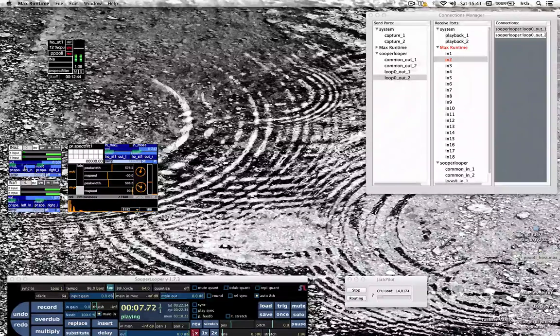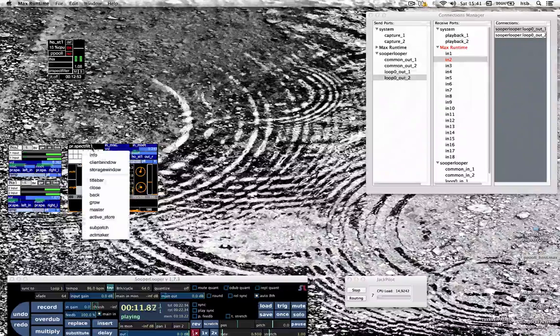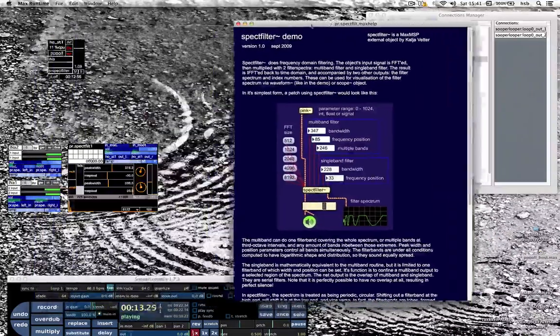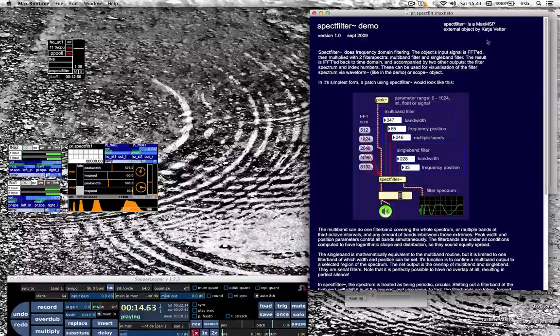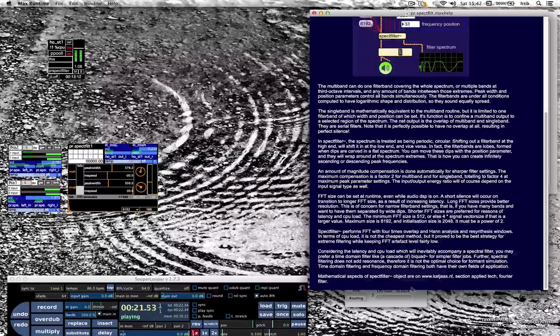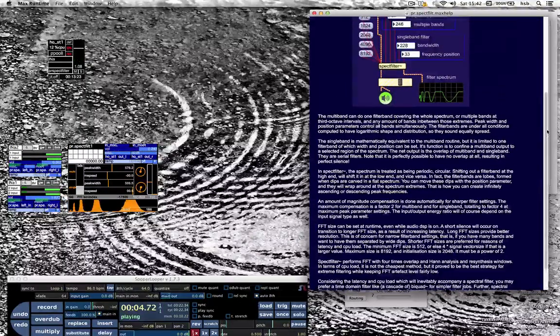I'm sorry, it's my audio. So I'm going to show it. This is the info sheet here, made by Katja Vetter, who also made, among other things, the Slice Jockey. And you can catch more of her work on this web address here, the katjas.nl. She makes a lot of stuff for PD.